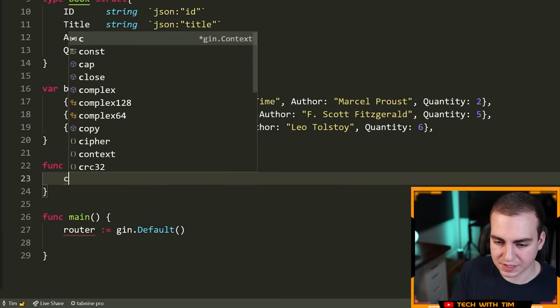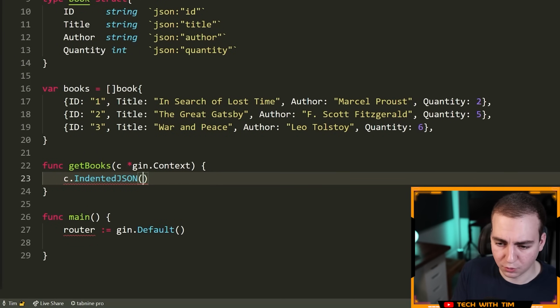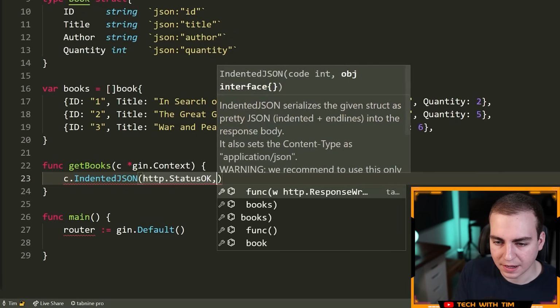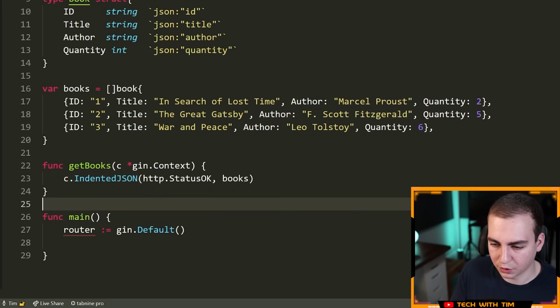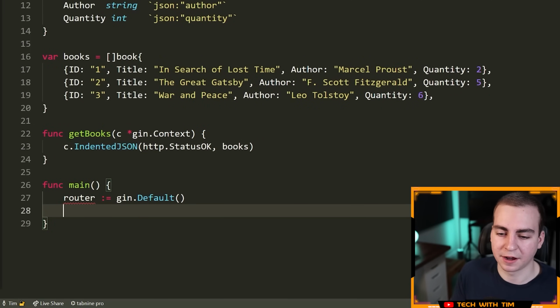And then all we're going to do is c.IndentedJSON, and we're going to return here http.StatusOK, and then the JSON that we want to return, which in this case is just going to be our slice of books. Okay, I understand there's a lot of stuff that I haven't explained. I just need to write this boilerplate code, and then I can go through all of it.